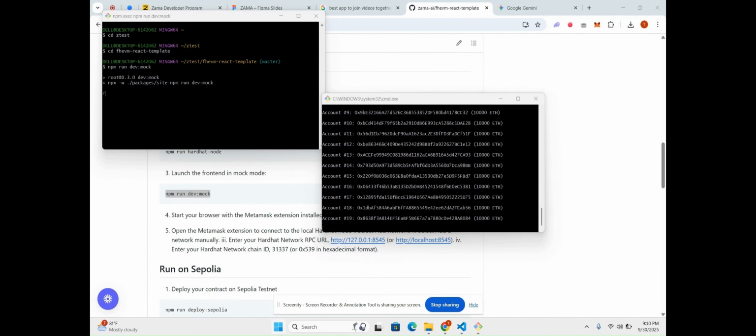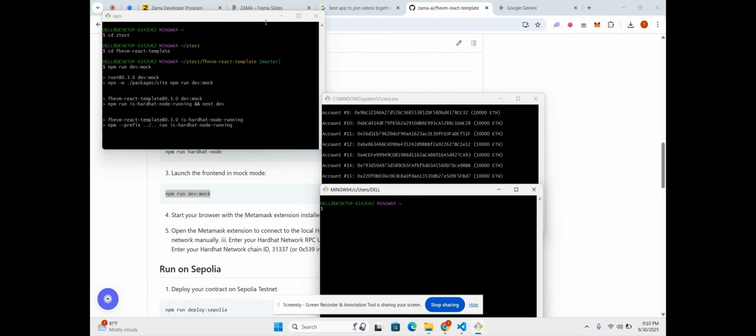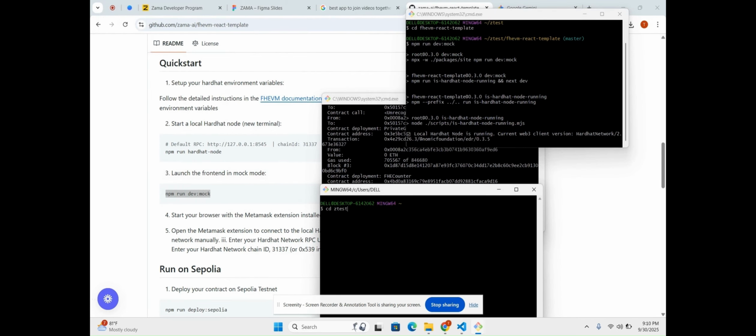In the second terminal, we begin the process of deploying our game contract. Since the goal is to target a public network, we run npm run deploy sepolia.